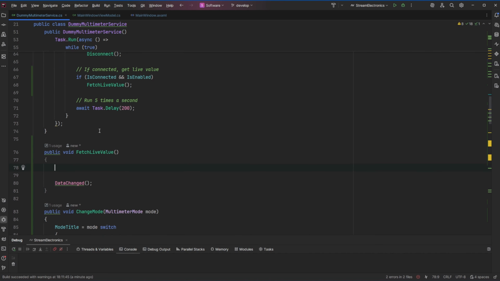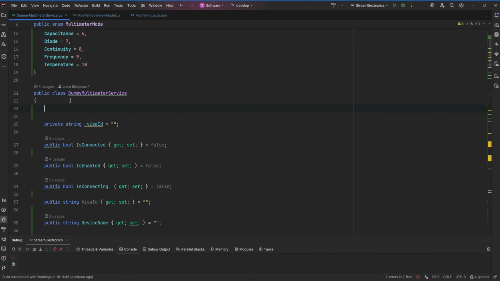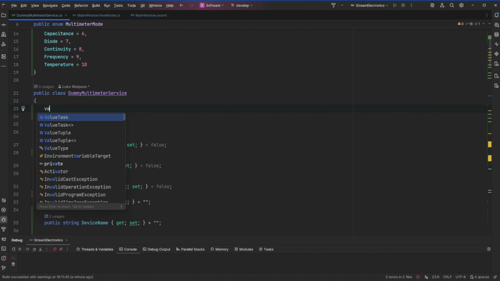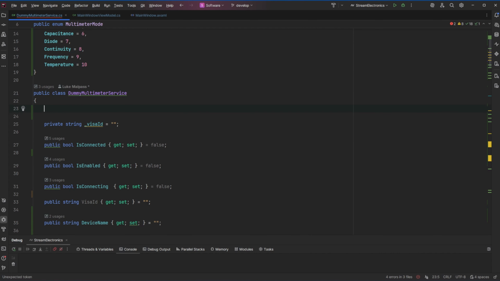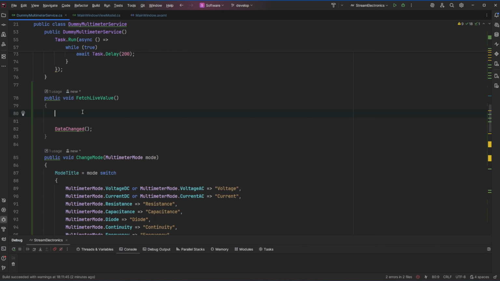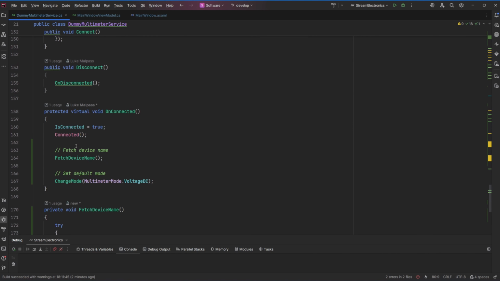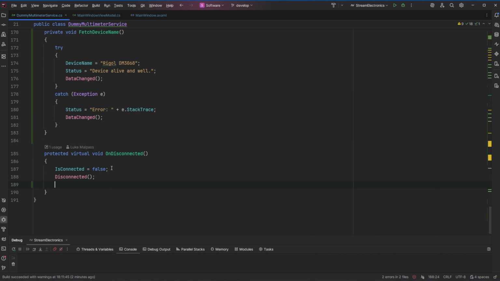So let's do something cool here. Let's store a counter. So private float live value test equals 0. And then what we will do is all the way through, when we disconnect, we'll reset this. So let's just do on disconnected, live value test equals 0, reset it.